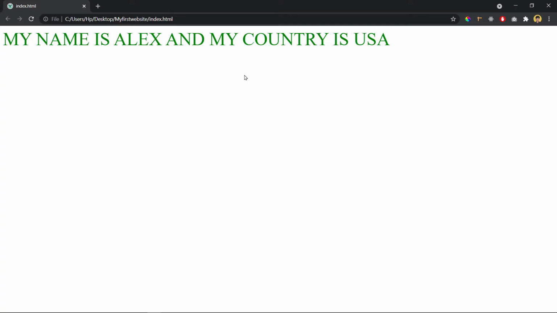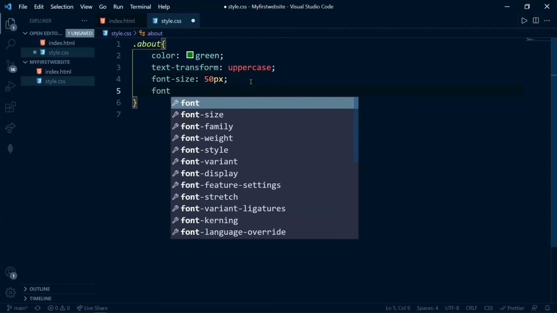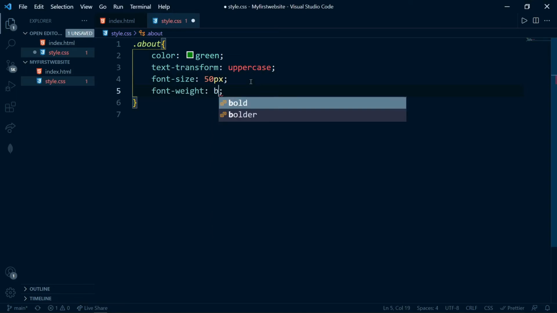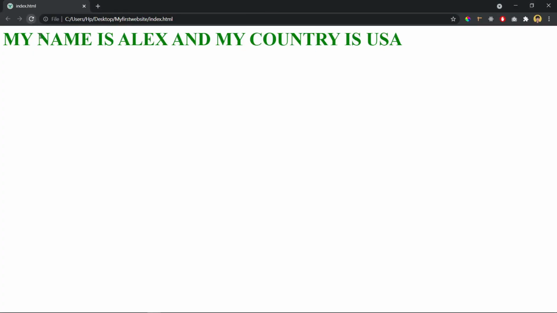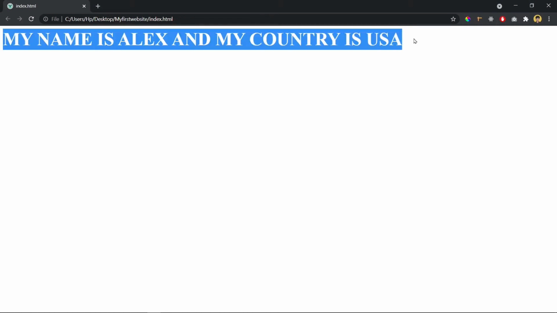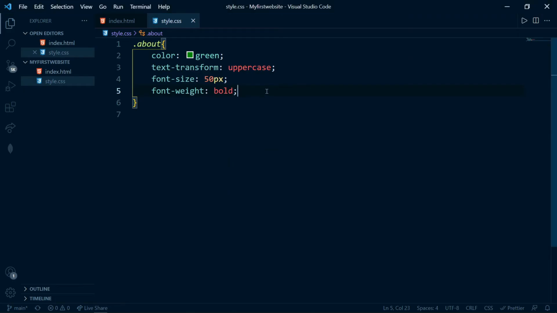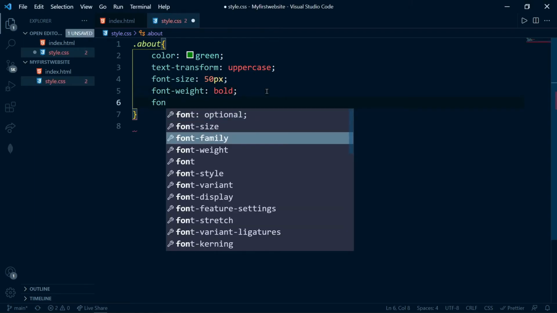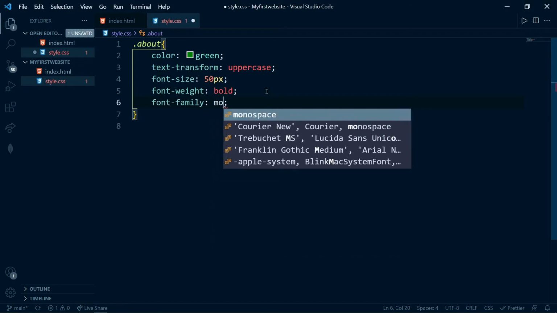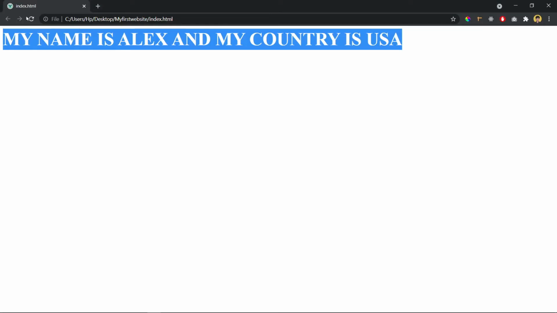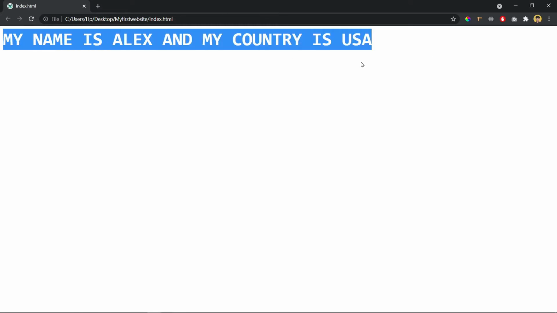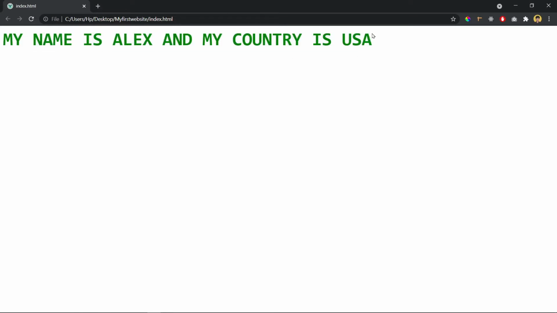How can I change the boldness of the text? Using the font weight property. Font weight colon bold. If I give bold, you might see all my characters have changed to bold. How can I change the font style? This is in Times New Roman, right? To change it, we use the font family property. Sorry, font family equal to monospace. Now you might note all my content has changed to a different style, right?